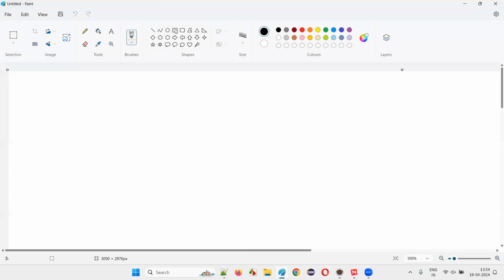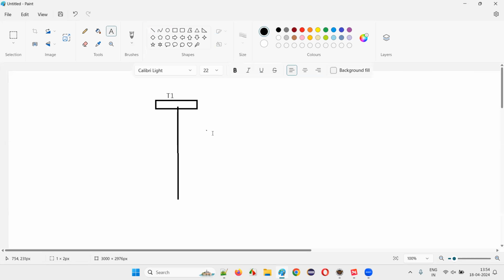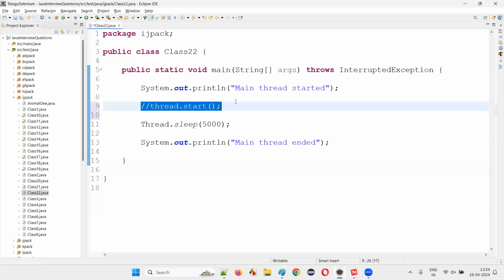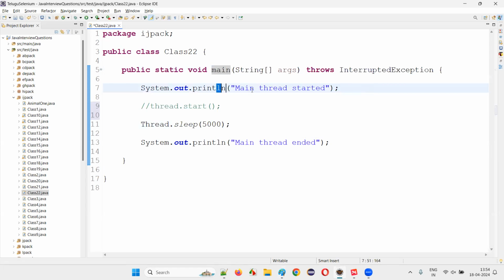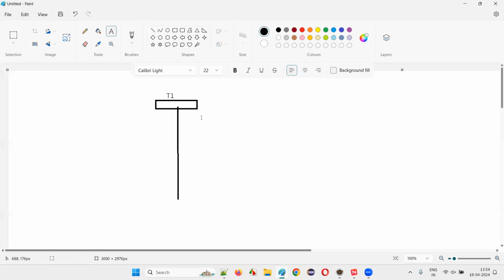So what happens here? Here already one thread is there that has started. The thread will start. This is thread 1. I'll just say that thread 1 has started. So I don't have to specially say thread dot start to start this particular thread, because the main method automatically allocates a thread for this program. And here what will be printed in the beginning of the thread? Main thread started will be printed.